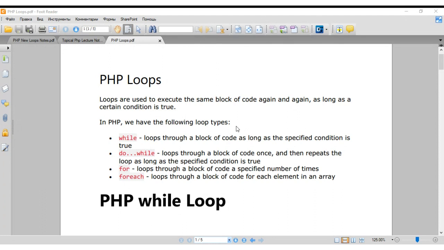So for example, in case a certain condition is true, that loop will continue executing and executing as long as it is true. But in case that condition is false, that loop terminates. Understood? In case it is false, the loop is supposed to terminate. But in case it is true, it has to continue executing.